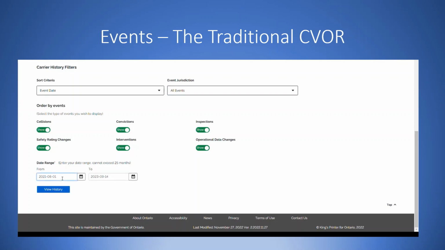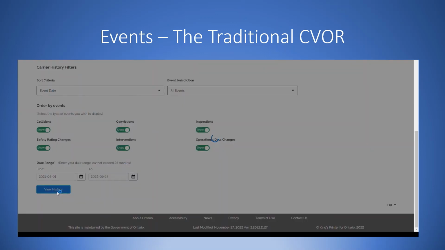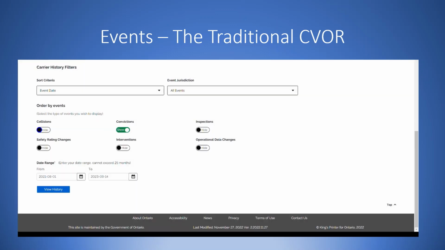We're then going to come down to the date range. We're going to pick a 24-month period usually, because 24 months is the period of time that you've got your points on your CVOR. You're going to click the blue button there, view history, excuse me. I froze the report here because it's going to show confidential information related to one of my clients. But after this, you're going to get a screen that shows you all of the traditional events that we see in a Level II CVOR.